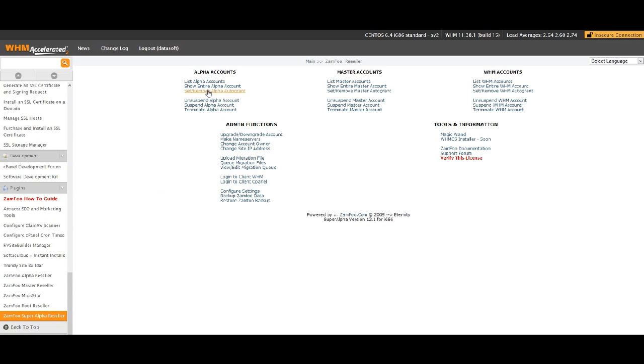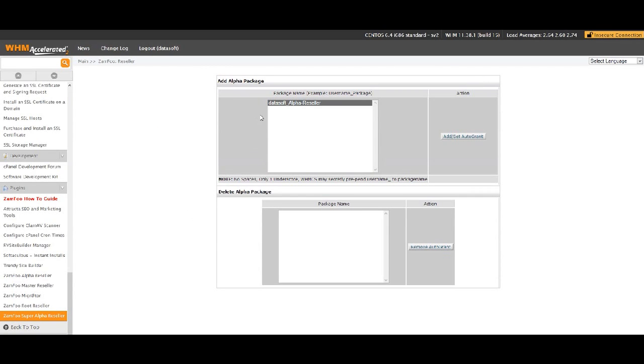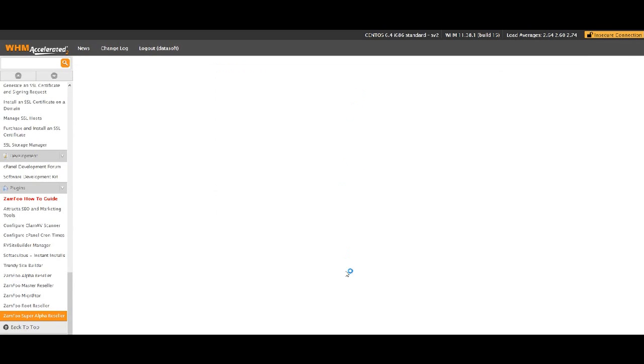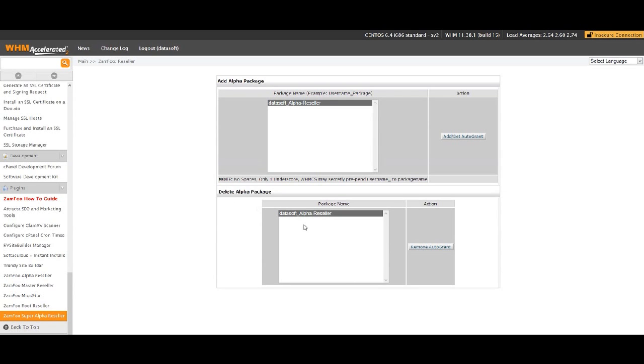Go to Zamfoo, and then under alpha accounts, select set remove alpha autograph. As you can see, we have our package here. Highlight it, then click add set autographs. Now the package has been set on the autographs, and we're ready to create an alpha reseller account.